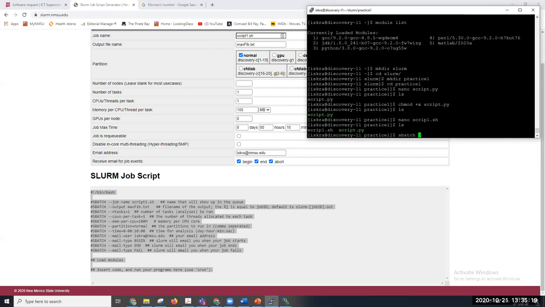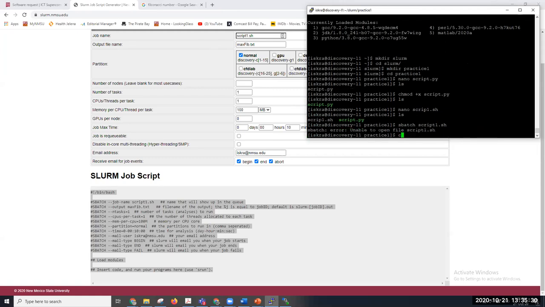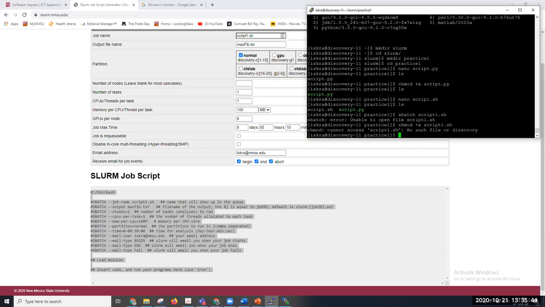So let's submit our job. We're using sbatch script1.sh. This is what we're running, our script1.sh. Oops. I didn't call it properly. I missed my T, never mind.